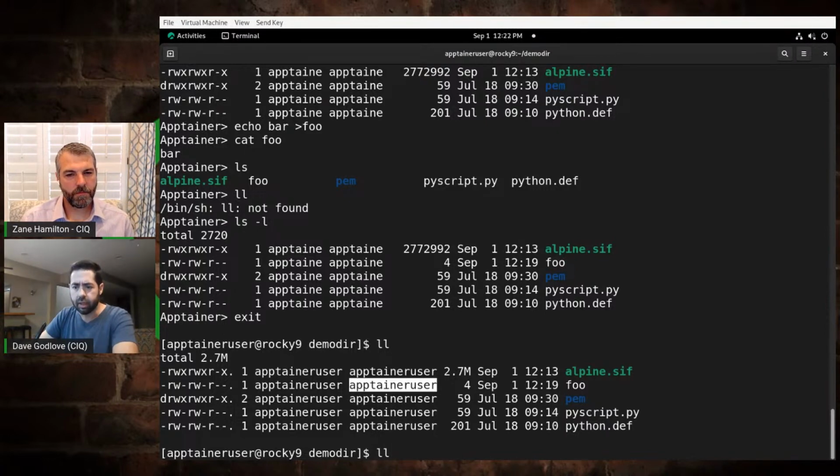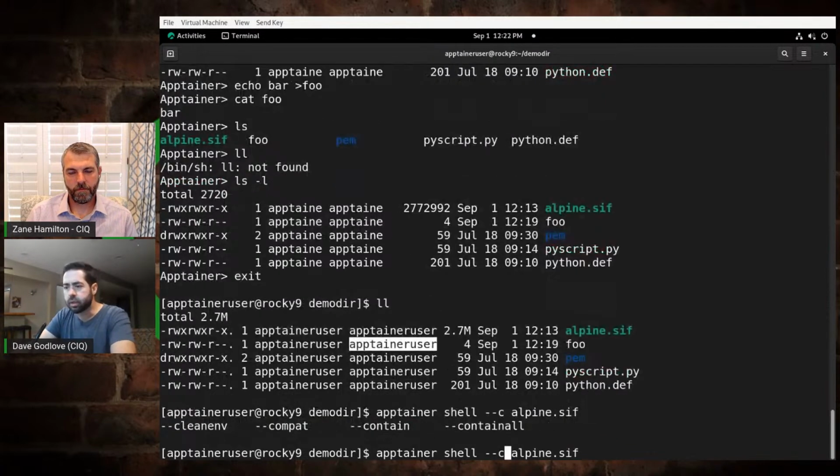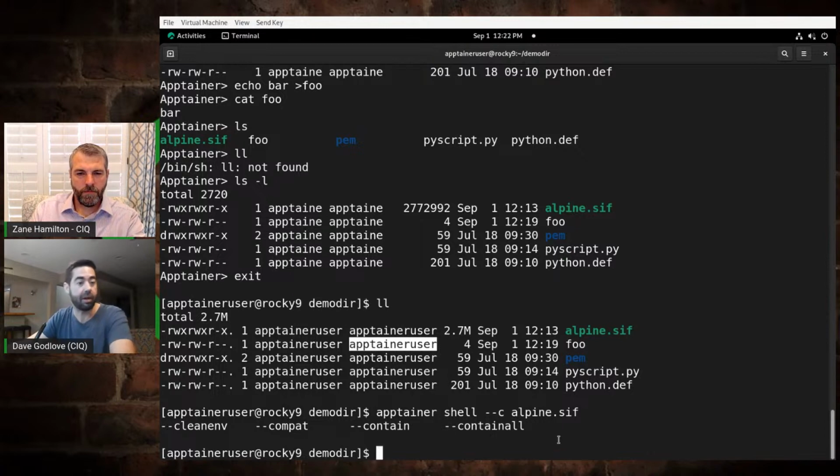So, if you wanted to use the contain or the containall options, you could say, I don't want all those directories to be bind mounted into the container at runtime, or you can use the bind option to bind mount different directories into the container at runtime. So that's all configurable, but it's just about having an intelligent default.